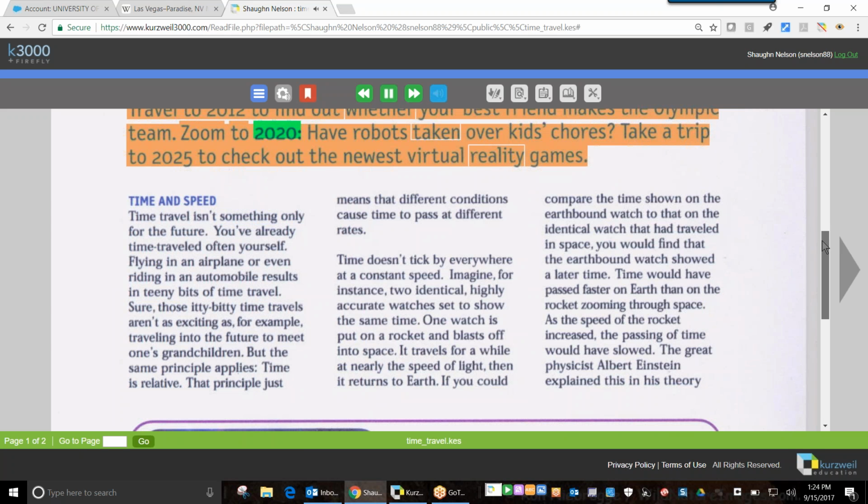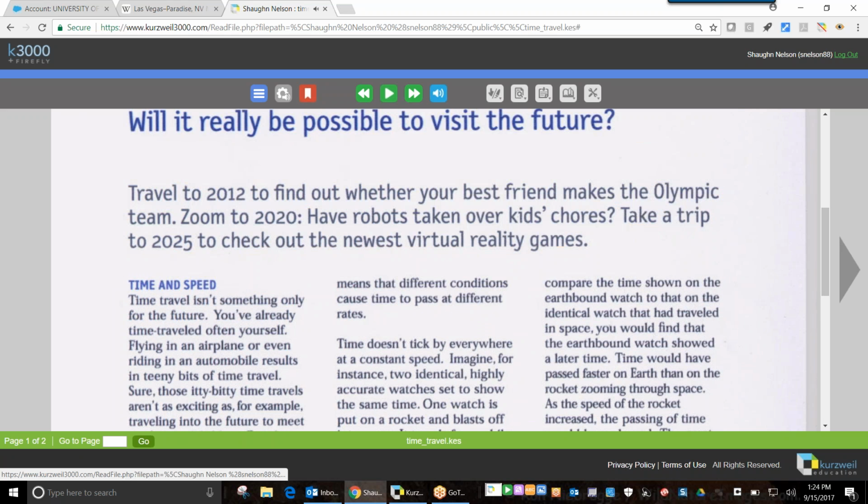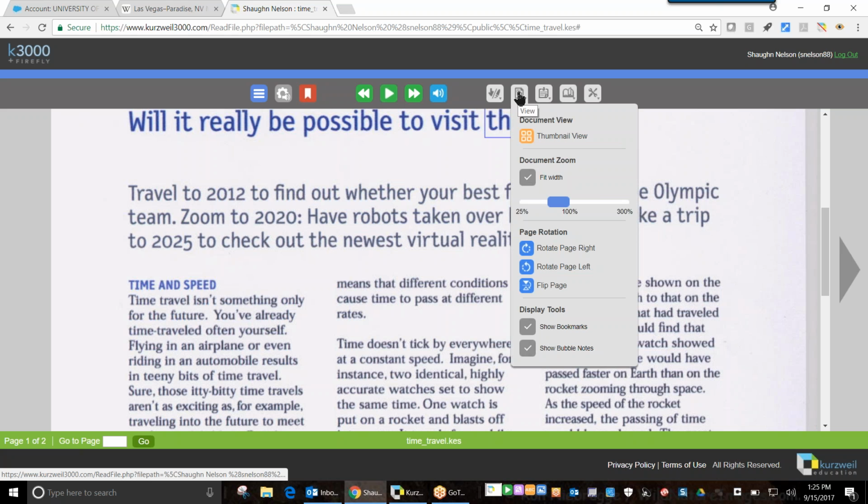So as you notice, same thing. It highlighted the entire paragraph, and the word reading was highlighted one at a time. So that helps my concentration from there. I also have an opportunity.